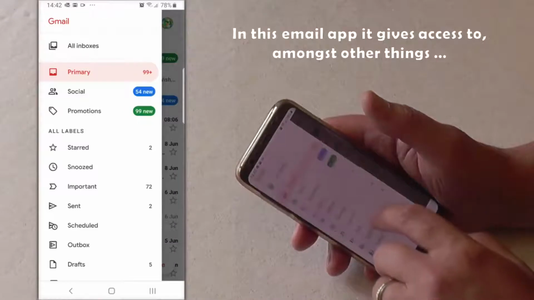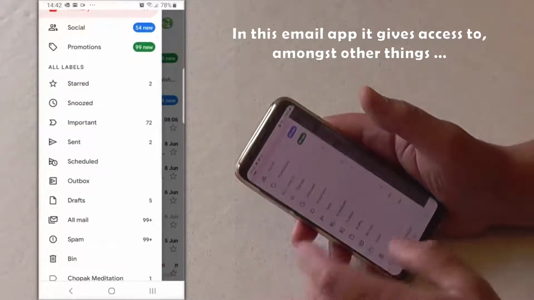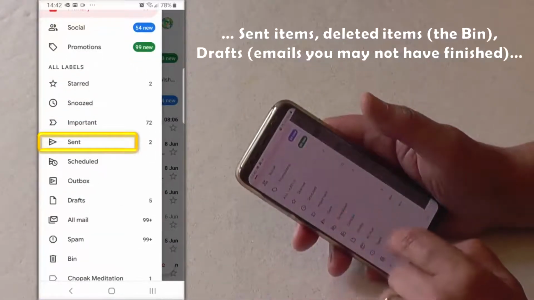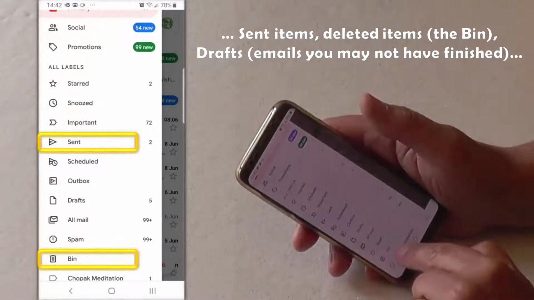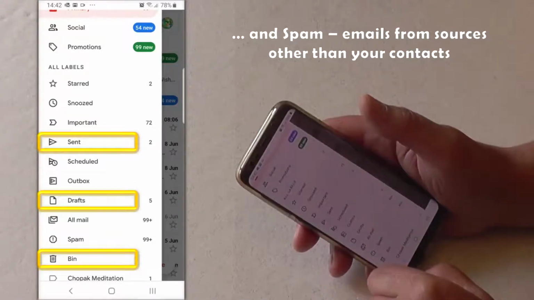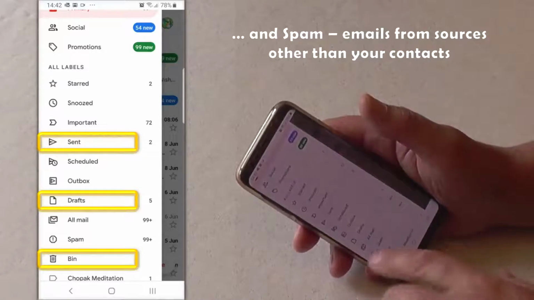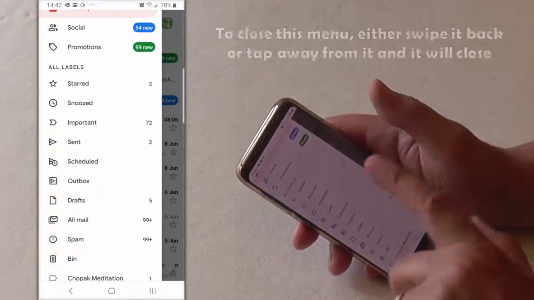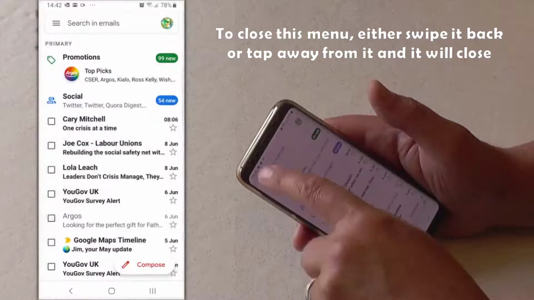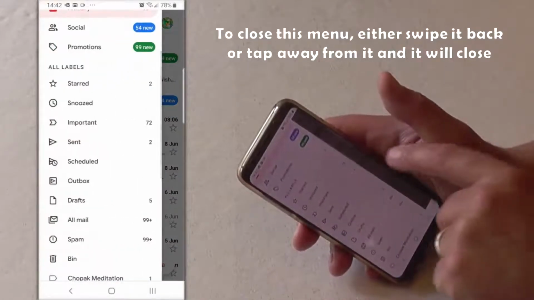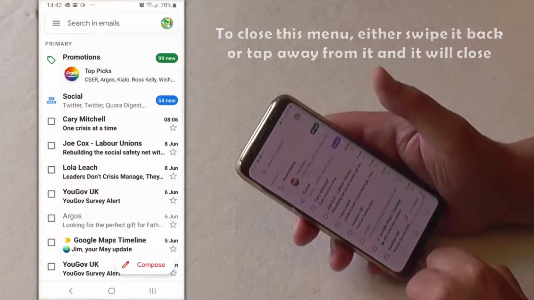In this email app, it offers access to, amongst other things, sent items, deleted items in the bin, drafts, emails you may have started and not finished, and spam emails. To close this menu, either swipe it back or tap away from it and it will close.